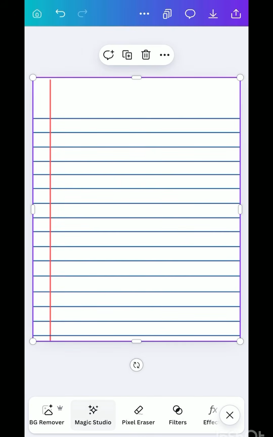You could leave it with the blue and the red standard lined paper colors. You could also go over to filters and make it black and white if you wanted to. There's a purple, there's a green, there's all sorts of different things that you can do. For now, I'm just going to leave it on its regular standard colors, okay?